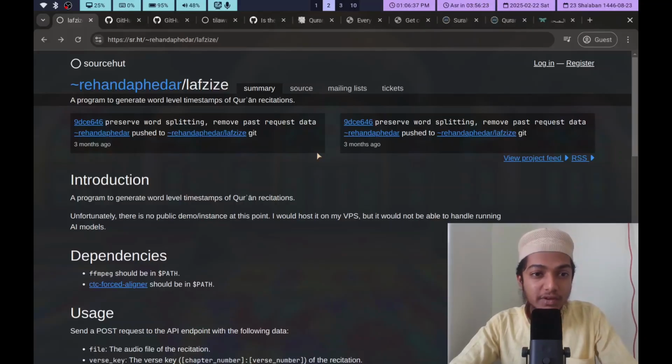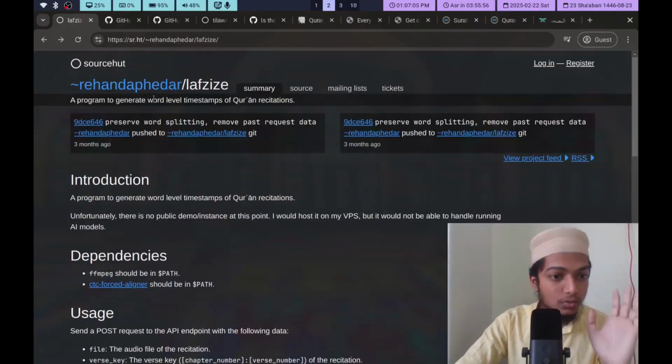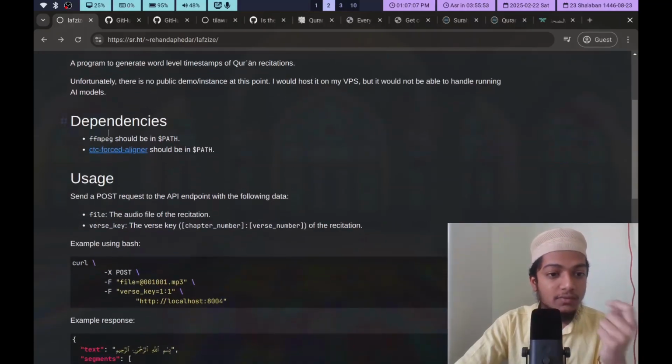Okay, guys, so there's 5 to 6 different programs and things related to Quranic audio that I want to discuss. This is not scripted and it's kind of jumbled up, so I'll try to make it as clear as possible. Firstly, let's focus on this one program, which is lafzize. What this does is it generates word level timestamps of Quran recitations. I'll come to why that is useful later, but first let's just go with the installation.